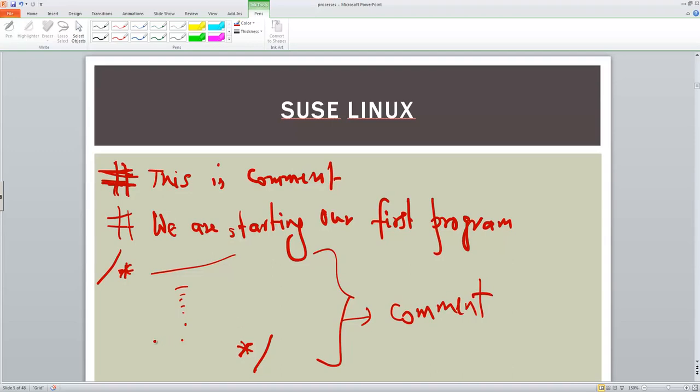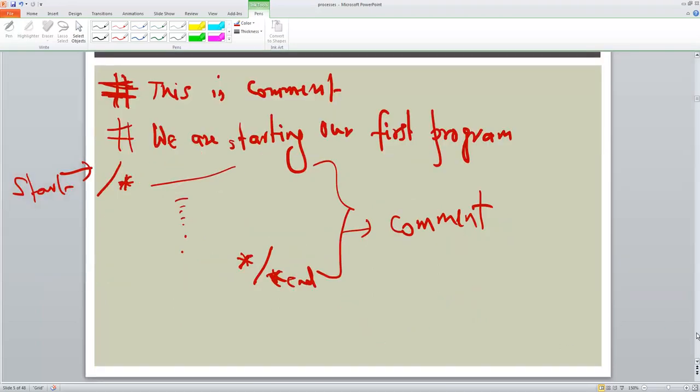You don't have to write a comment here. If you use these characters, this symbol is the starting one and this one is for the end. Okay, so that is about the comments in a Linux system.